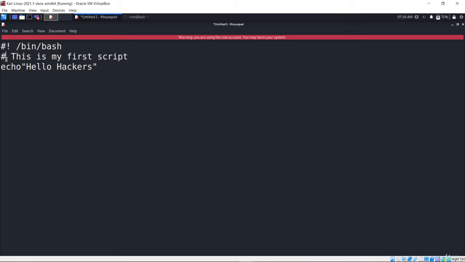Then we have here echo. As we all know, the echo command tells the system to simply repeat back to your monitor whatever follows the command, which simply means that it will display whatever is written here. Okay, so this is what we have inside our first script.